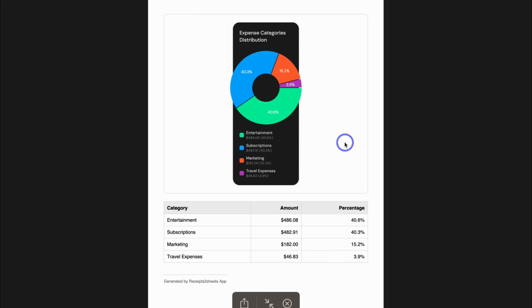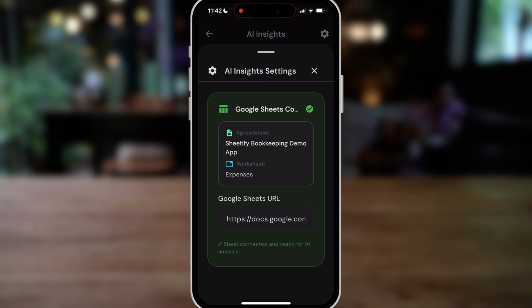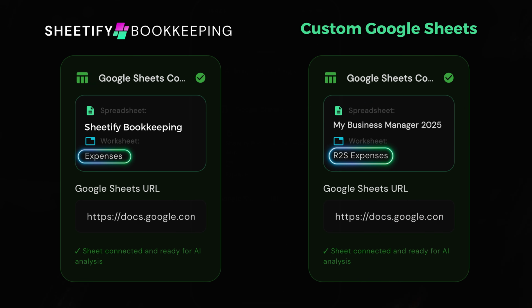Let's jump back inside the Receipts to Sheets app. Now back inside AI Insights, if we click on this gear icon, that's going to show us the spreadsheet connected. So you want to make sure that you've connected the right Google Sheets template, and you'll see the worksheet that is being analyzed. If you're connecting Sheetify Bookkeeping, the worksheet will always be expenses. If you're connecting a custom Google Sheets template or creating a Google Sheets template from scratch with this app, the worksheet name will be R2S expenses.